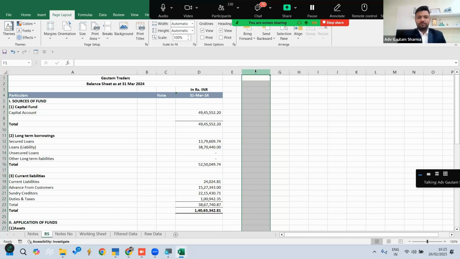So this is how we can automate our financial statements from Tally ODBC to Excel Power Query. In the same way we can complete the profit and loss part also, but as time is not there, I'm not covering the PL part right now. If any questions are there, we can take the questions now.